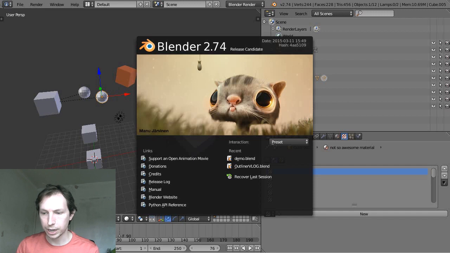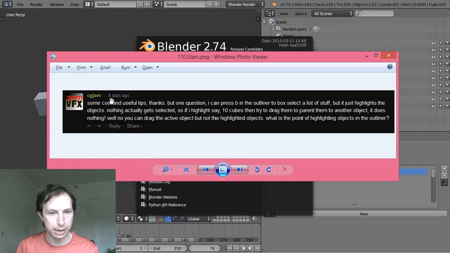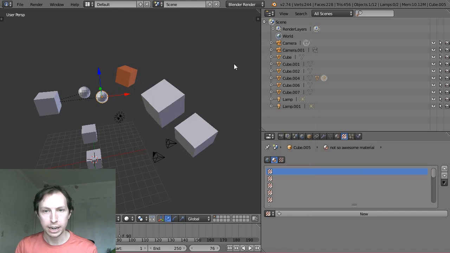And also we're going to start with these comments here. This is from the main page from CG Jam, and this says basically, what is the point of highlighting objects in the outliner? And basically what we can do here, what CG Jam is referring to, is that we can press B and then border select across a bunch of objects like this, and then if we try to now click and drag to parent them all to this cube.006, for example, you can see that only the one I actually clicked on is the one that got enabled as a child of that cube.006. So what's the point of being able to highlight all this stuff?